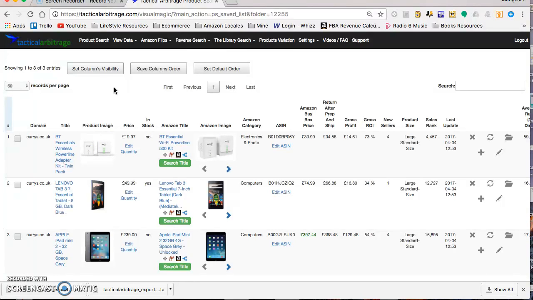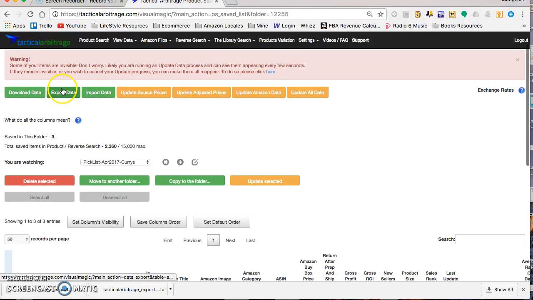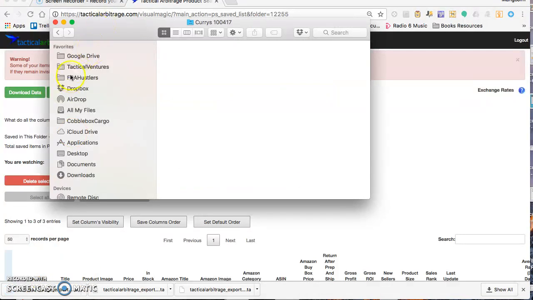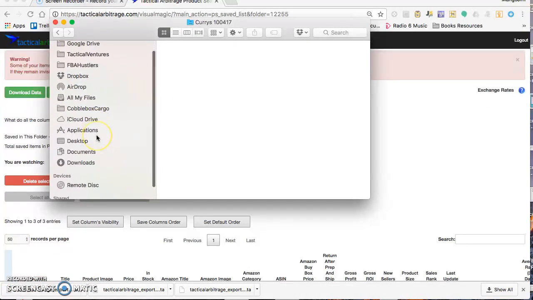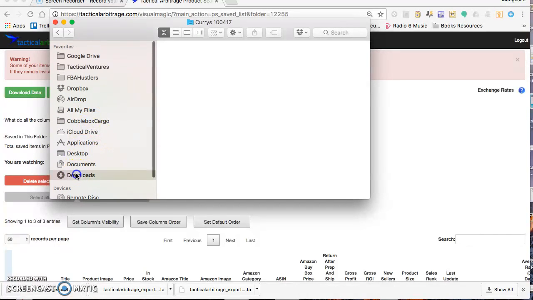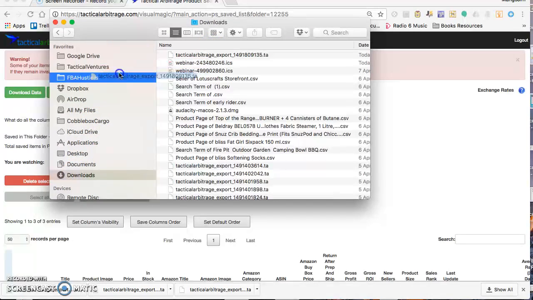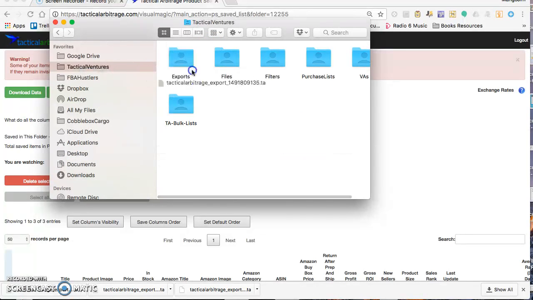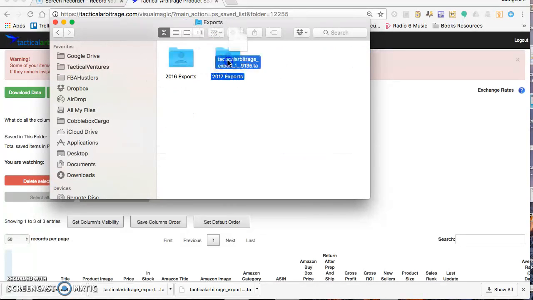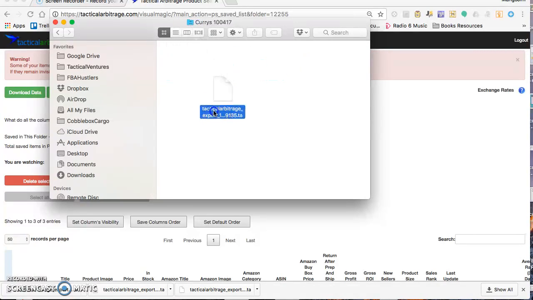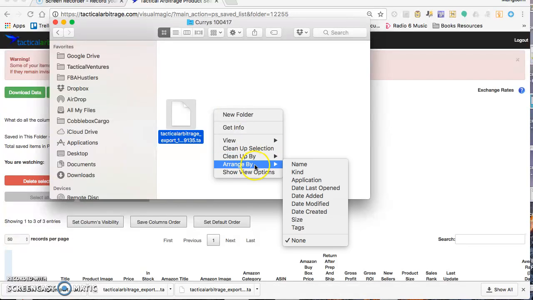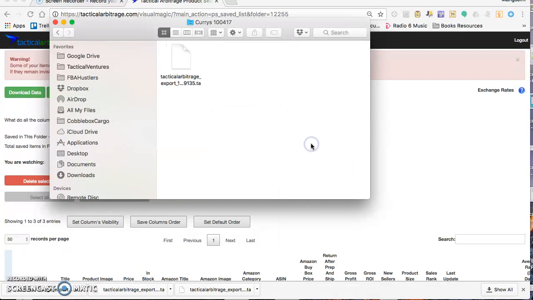Right, okay, so coming down to doing an export data. It pops up in there. I will go now to my downloads. This guy moved. Tactical Ventures, Mastermind, Exports, 2017, Currys. Today's file. There we go. Okay, I'll arrange that and be a little bit OCD. There we go. So that was a run through of how we do the exports.